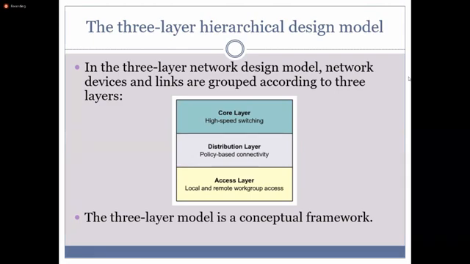In the 3-layer network design model, network device links are grouped according to 3 layers. So there are 3 layers: the core layer, the distribution layer, and the access layer. The core layer is high-speed switching. The distribution layer is policy-based connectivity, and the access layer is local and remote workgroup access. So this three-layer model is a conceptual framework.